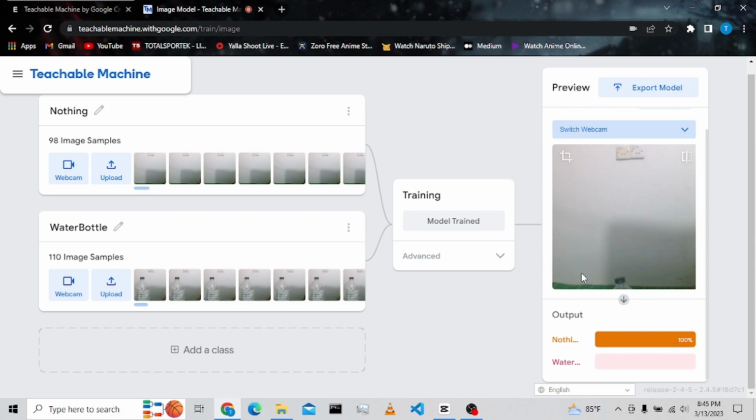And if we bring the water bottle in, you can see it's 100%. So the accuracy is amazing, but it has some backlashes too. So I'll tell it later. So for now, we are cool with that.